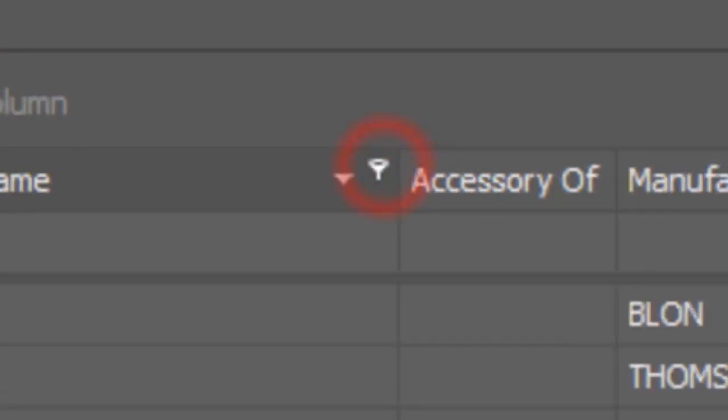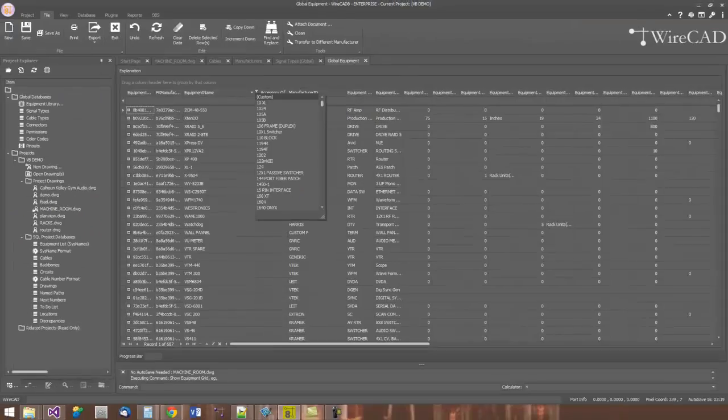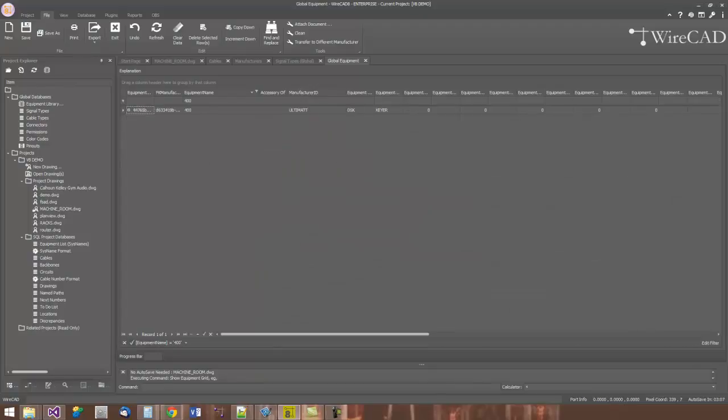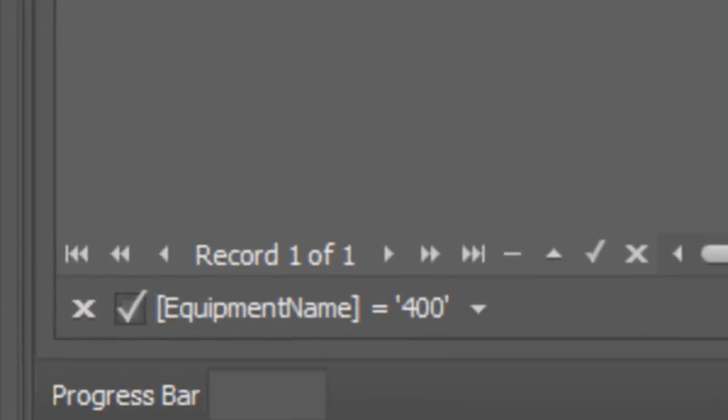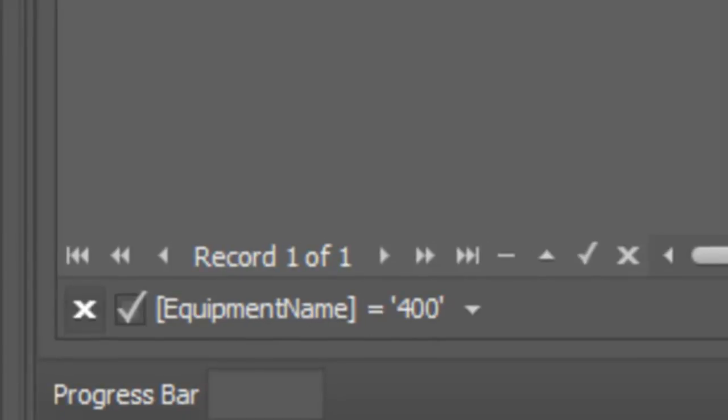If you click this, you'll see unique values present in that column for all rows of the grid. Selecting any one of them will filter the entire grid by that choice. So here I have one record where the equipment name equals 400. To clear the filter, we come down to the bottom left-hand corner and click that X to clear the filter out.